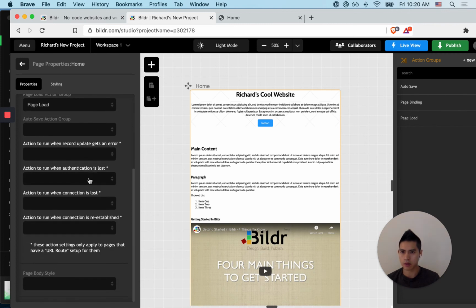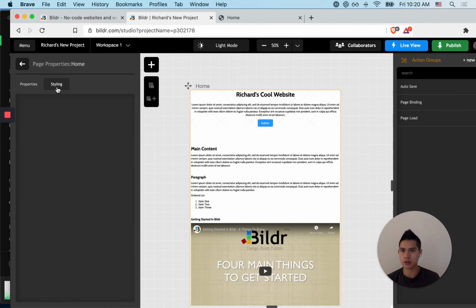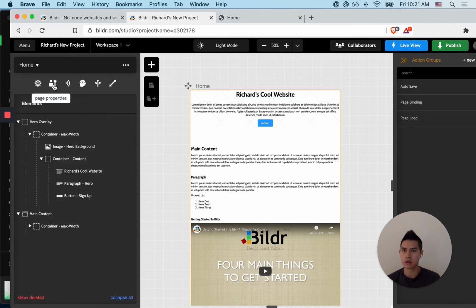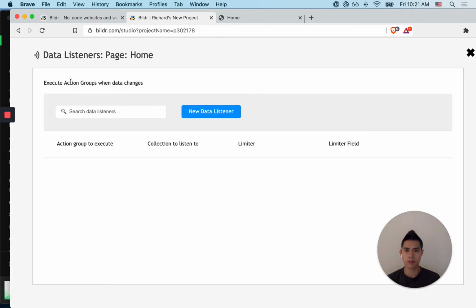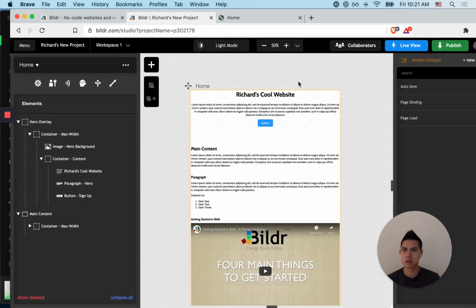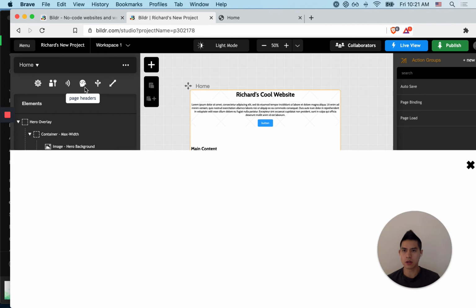You've got a number of other things as well. And then you can actually style the whole page with a primary style class or a utility class, just like you can with any of the elements. And then we've got page requires authentication. That's just a toggle. And then we've got resonance data listeners. I'm not going to play with this right now. Got page headers.